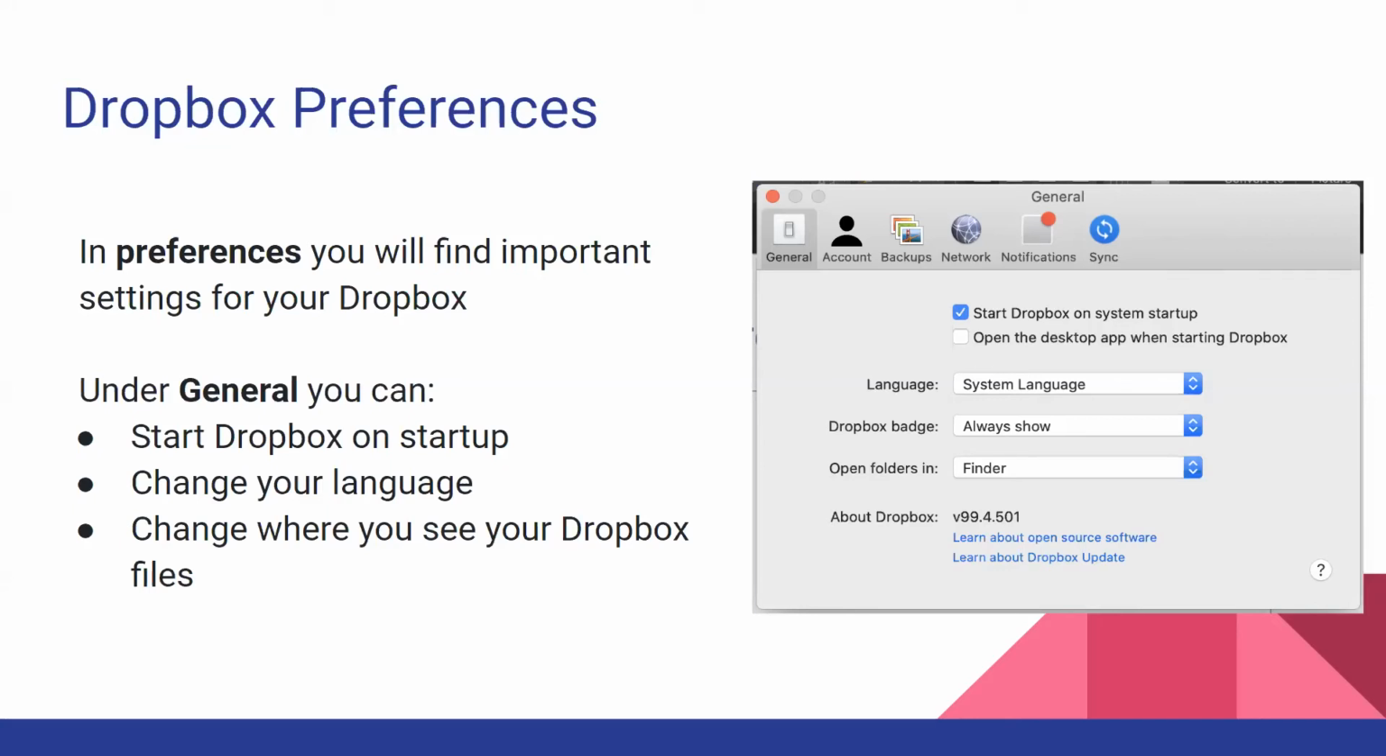Just below that, you can also have it open the desktop app when starting Dropbox. Same thing, Dropbox will start on System Startup and it'll open the desktop app and not necessarily the browser app. There are some language settings as well. Right now, I think the default should say system language. So whatever your computer is set to, whether that's English, French, Spanish, whatever, it'll sync with that.